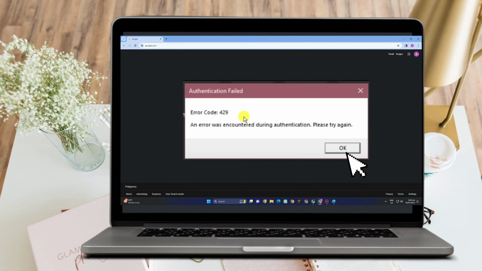How to fix Roblox Error Code 429. So in case you open your Roblox and this one appears, error code 429, an error was encountered during authentication. This means it's not your fault. And the very first thing to do here is to wait.